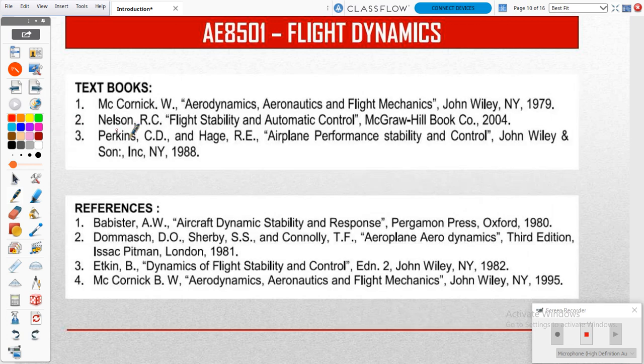And next one, textbooks. In your syllabus they are giving 3 textbooks and 4 reference books. I have all the books in PDF form. I will send it to you. So this is our info about this subject, AEA 501 Flight Dynamics.